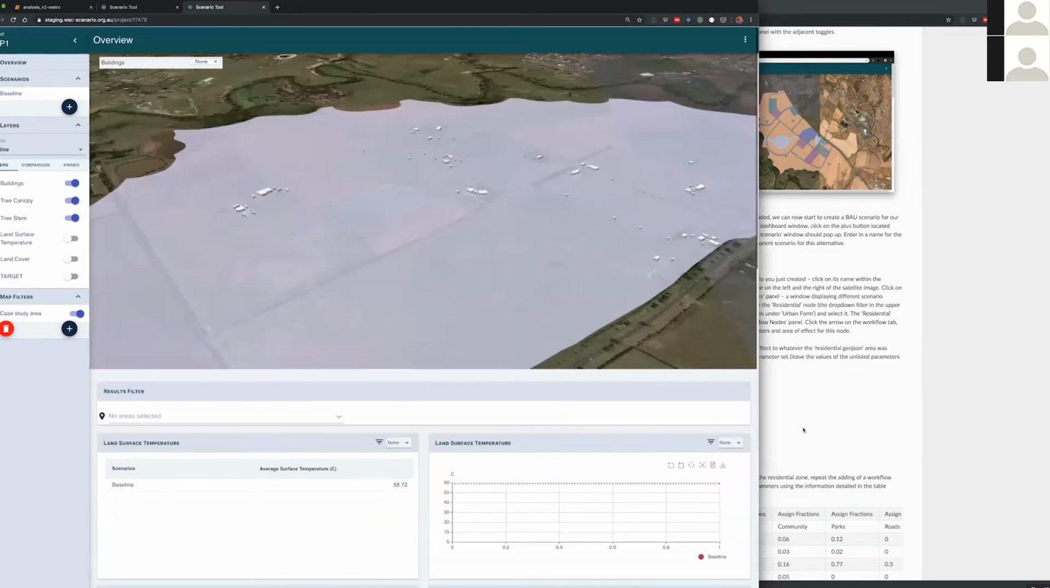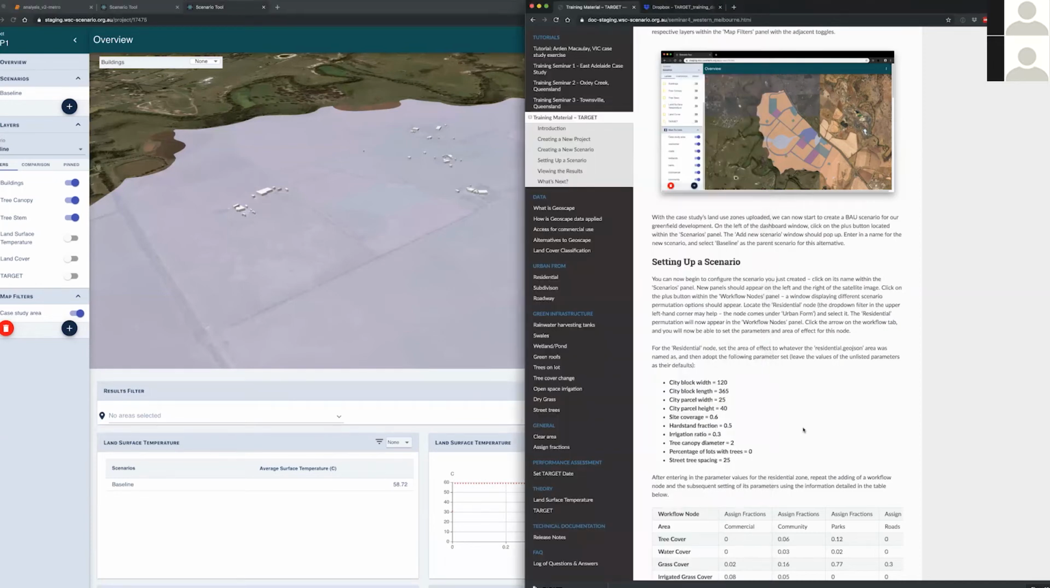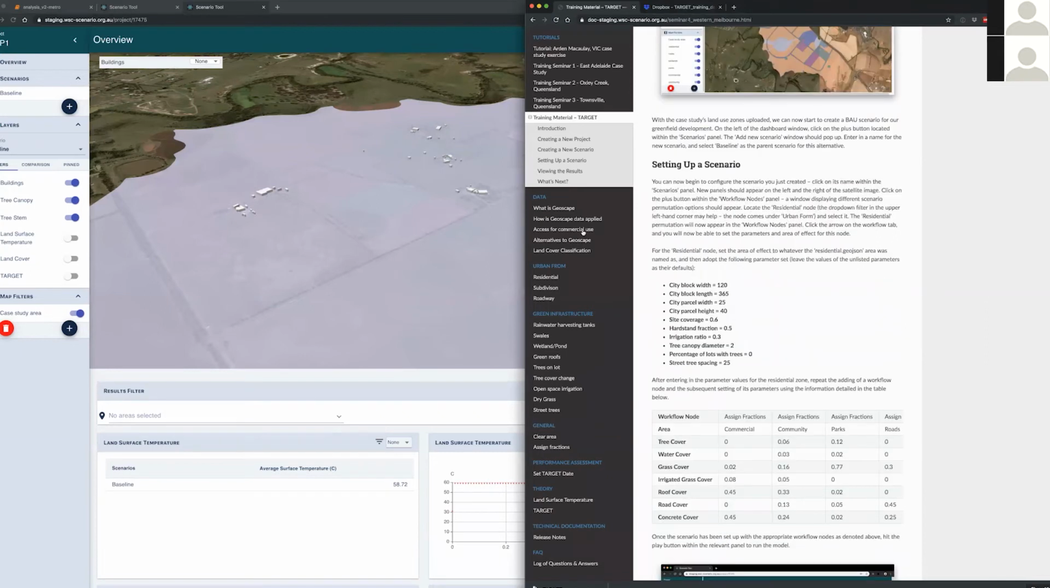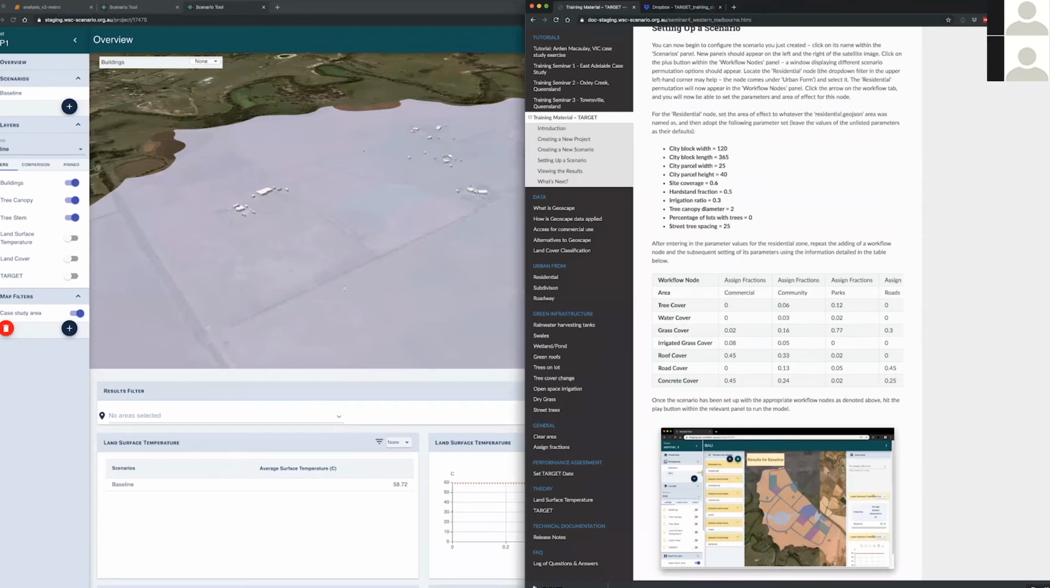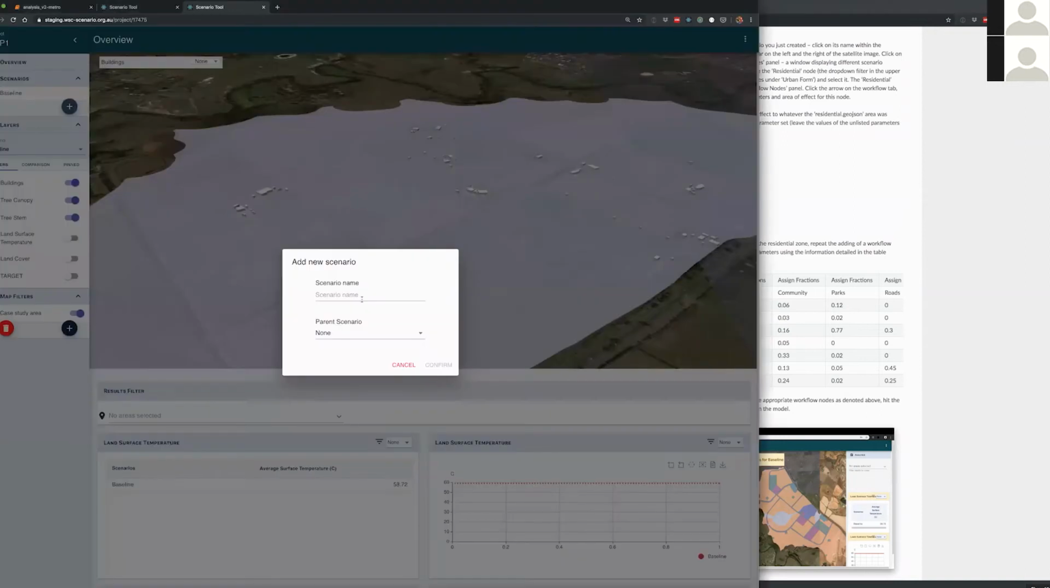Now we want to create the initial setup for our precinct structure plan. This is following the nodes that we have here. So we can add a new scenario here. We derive it from the baseline, and we call this our initial development. I confirm.